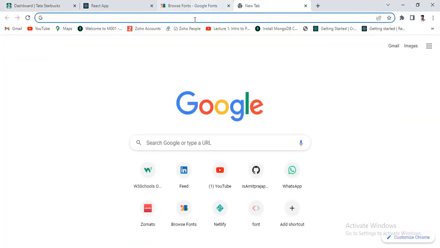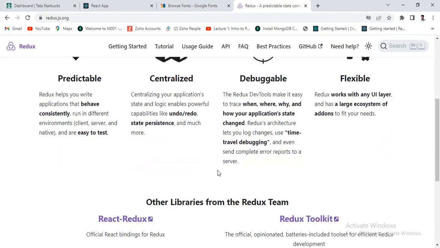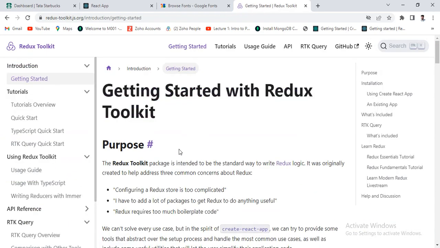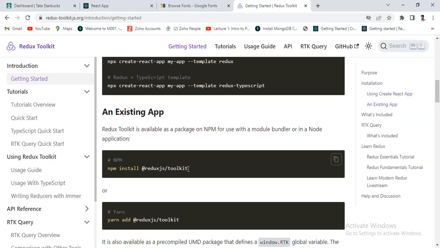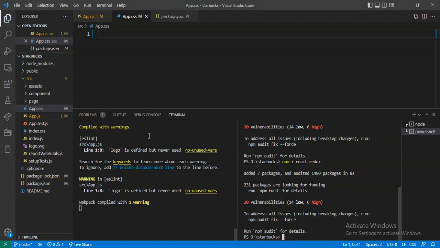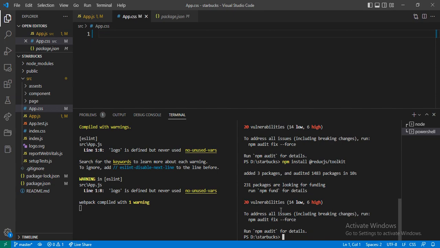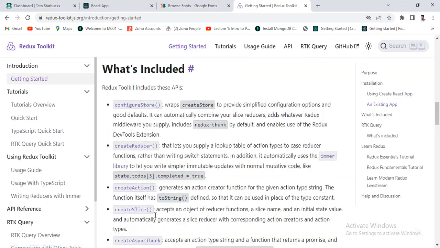Let me just go here and type Redux. Let me go on Redux, and I want to install Redux Toolkit. Click here and Getting Started. Let me see the command, yeah, here, just copy this one and come here. I can just paste this. This is taking some time, I think. Yeah, now our Redux and Redux Toolkit will also be installed, and everything will be fine.